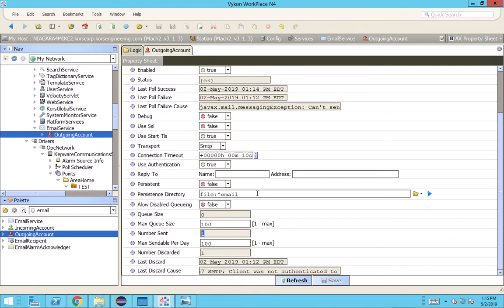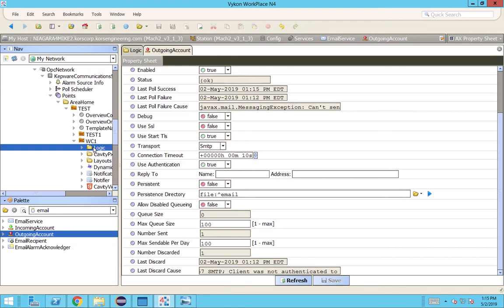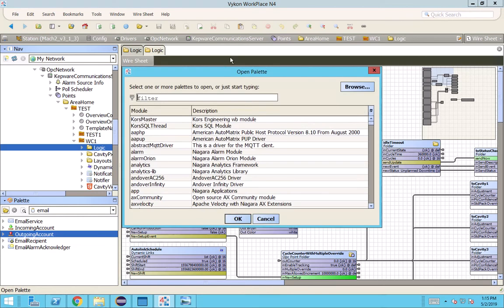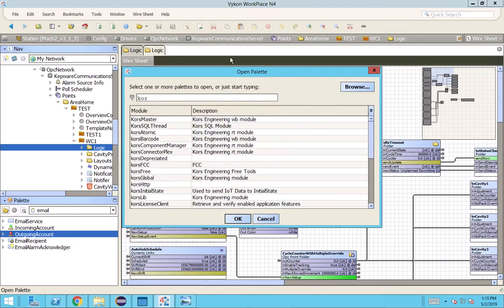So now we're ready to use this account to be able to go into our wire sheets and add and change things there. So let's go to an existing wire sheet that we have here. And the object that we're going to use to actually trigger an email and send it from logic is a little different. It's not actually in the email service. This is a Cores developed module or object.